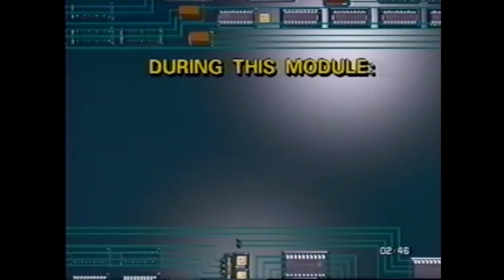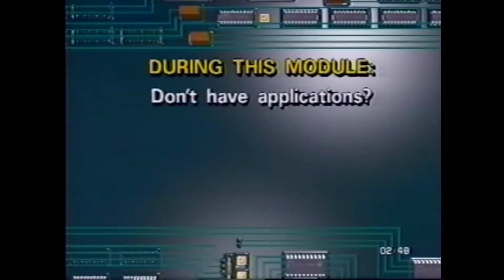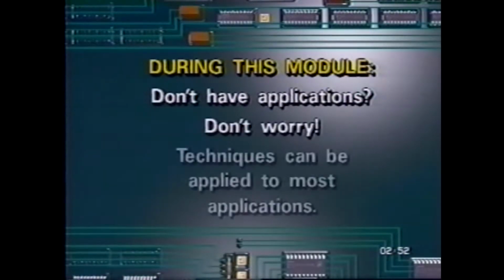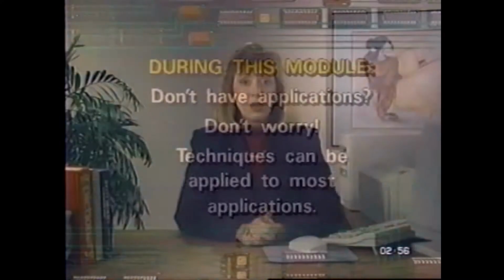During this module, we'll use a number of different Windows and non-Windows applications. If you don't have these applications, don't worry. The techniques you'll learn can be applied to most any application. With this understanding of applications, let's begin Lesson 1 of this module. We'll first show you how to start a Windows application from the Program Manager.